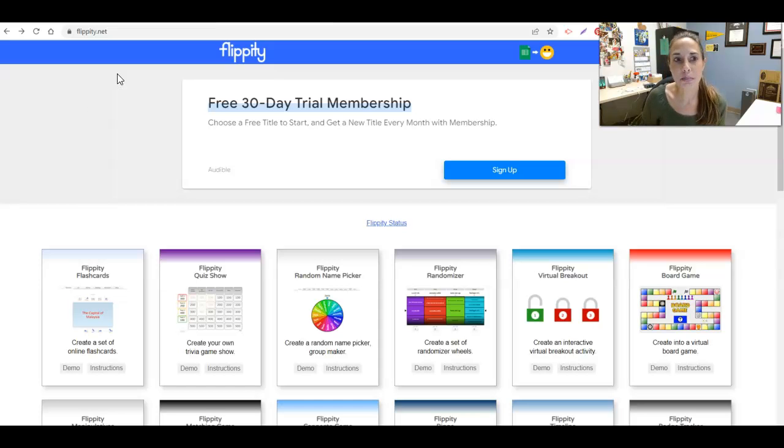You can see at the upper left hand corner of my screen that in order to get to this tool you'll go to flippity.net. Now in essence, what Flippity is, is a page full of templates to create your own classroom activities. And these templates use largely Google Sheets in order to make these happen. Not all of them, but a number of them do.